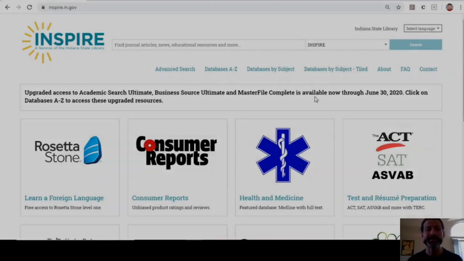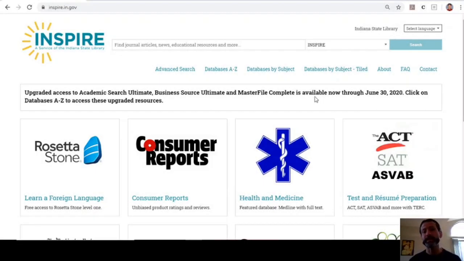Hi everyone, this is Dr. Compton, and today I'm going to go through how to use a resource called Inspire that provides databases where you can access sources for your upcoming research paper.